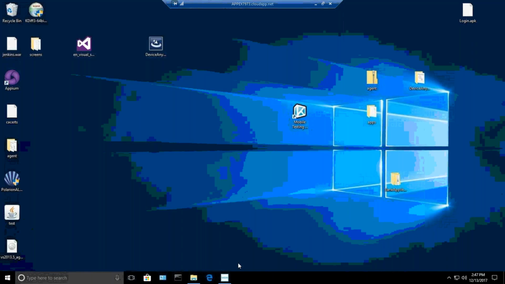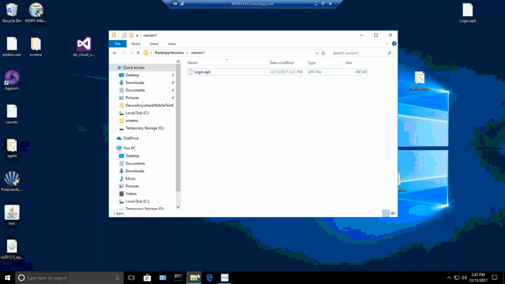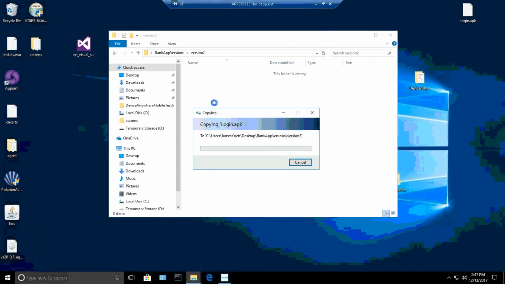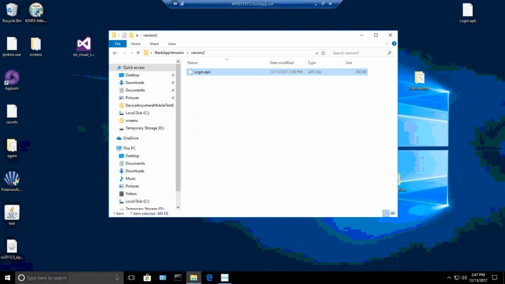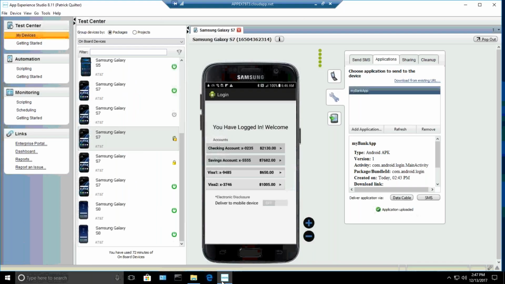And I'm going to leave my development server, and I'm going to hop back over to the server that has AppX running on it. And I'm going to copy over the new build and just put it in a directory for now called version 2. So again, version 2 contains my fix.